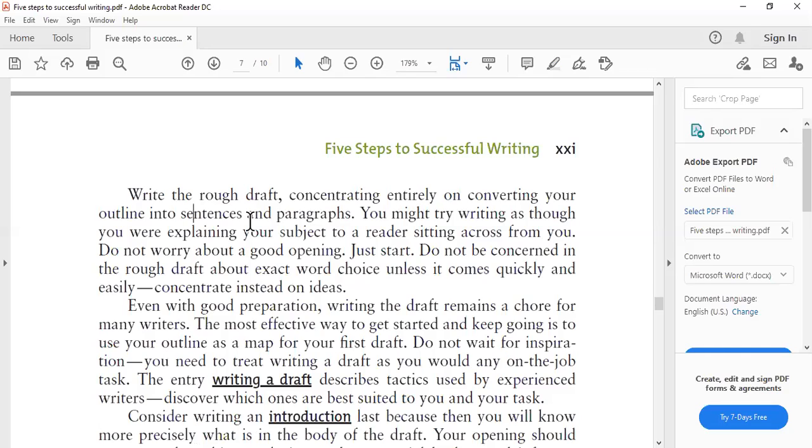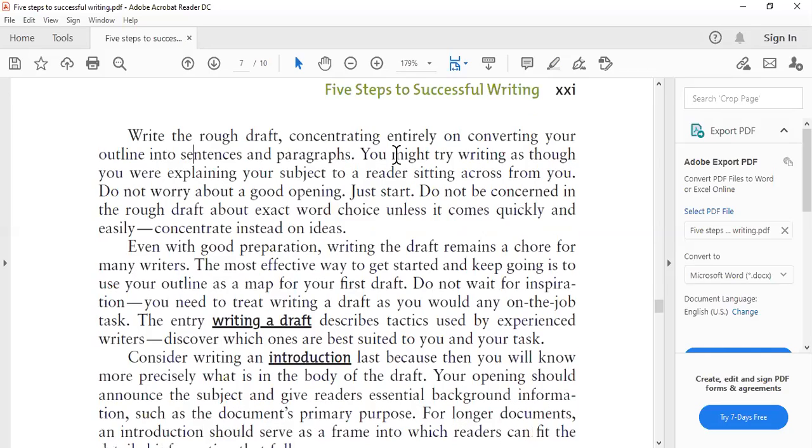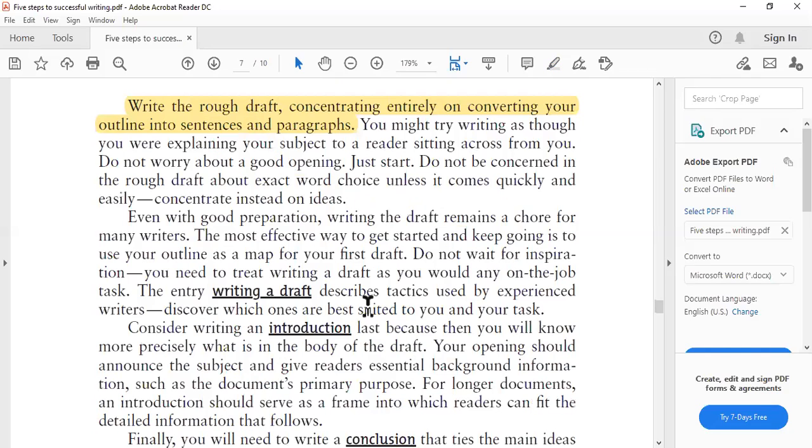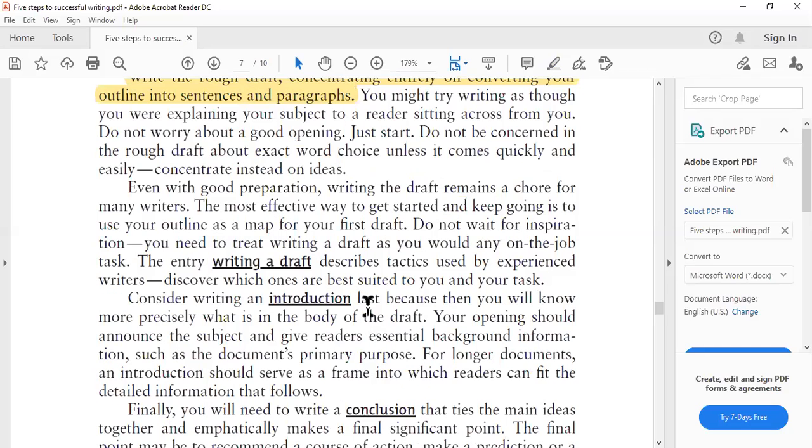Writing through draft, concentrate entirely on converting your outline into sentences and paragraphs. So that's for writing. You might try writing as though you were explaining your subject to a reader sitting across from you. Don't worry about good writing. See, now in the writing process, don't worry about good writing. Don't say that I should write good. No, just write, because the later stage will focus on refinement, making your writing look good.